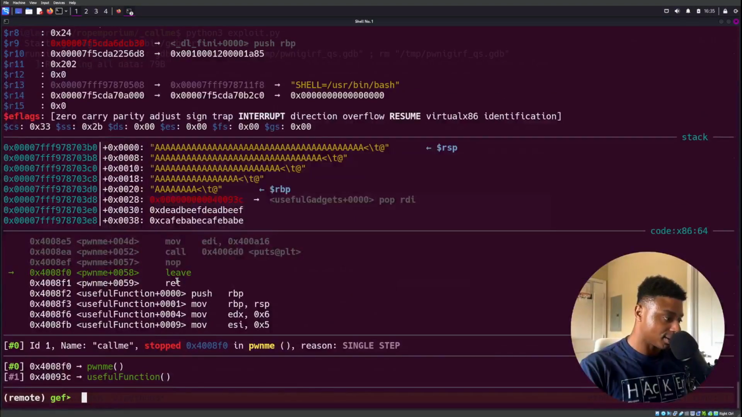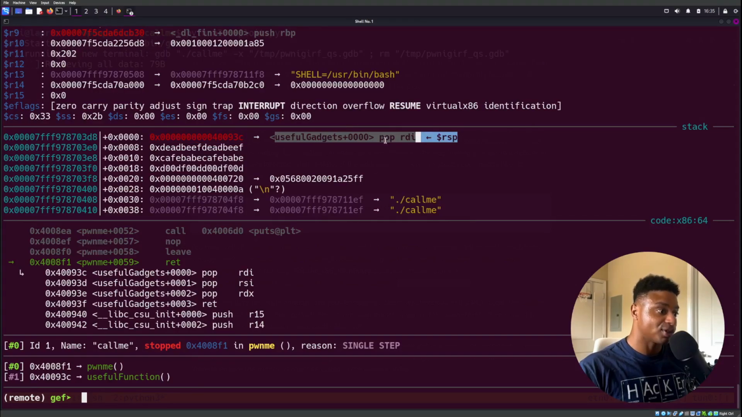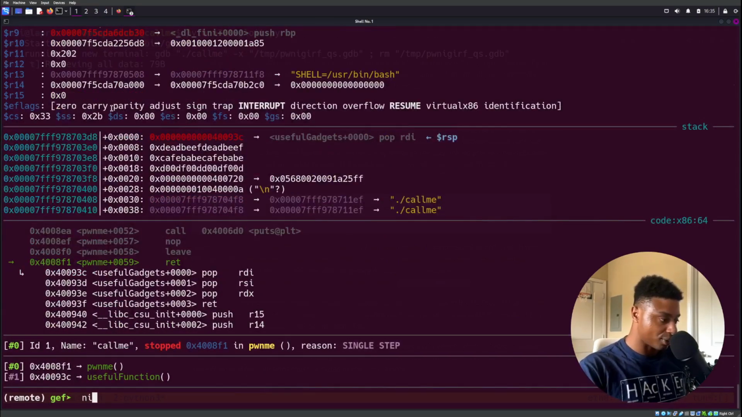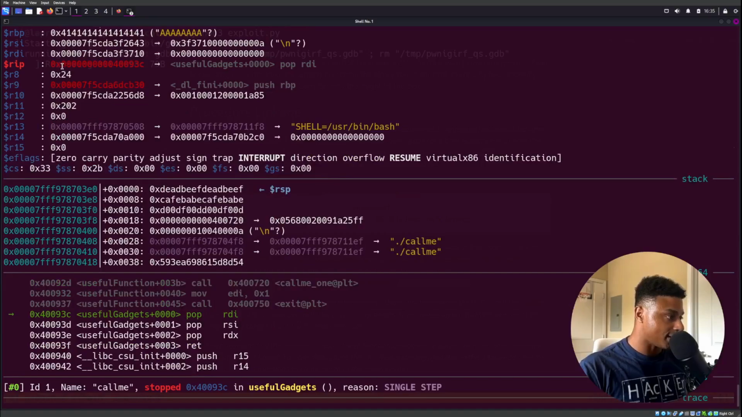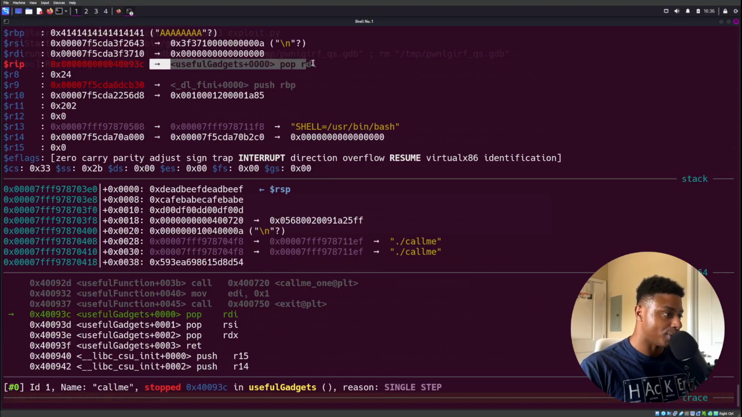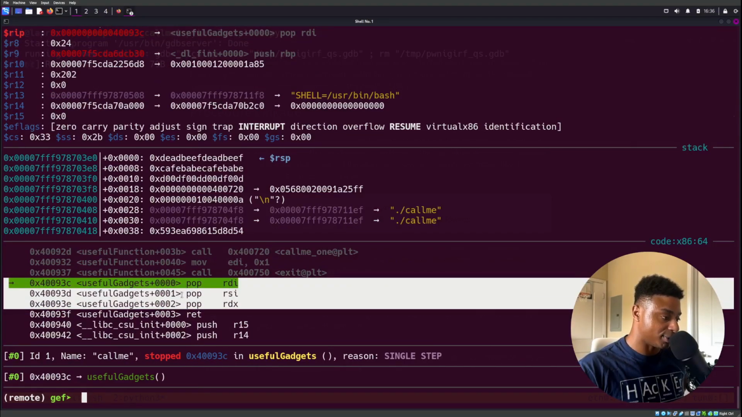So let's keep stepping. Step one more. And now, since we did that, we can see where we're currently at. The top of the stack points to the useful gadgets function, and we can see that pop RDI will be called. So our return address is not yet overwritten. Let's step forward one more. And now it is. You can see the return address RIP, and it has this arrow pointing to useful functions, and we can see the next 3 instructions that will be executed.